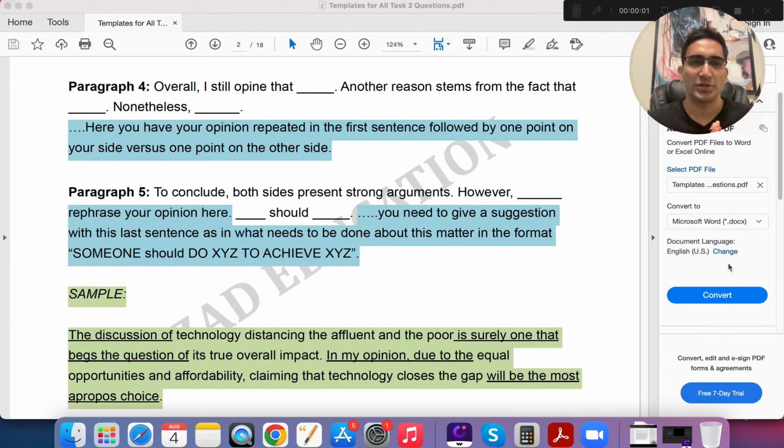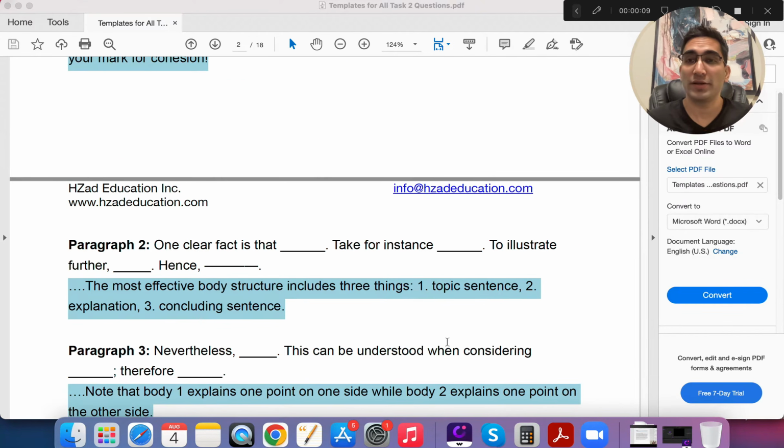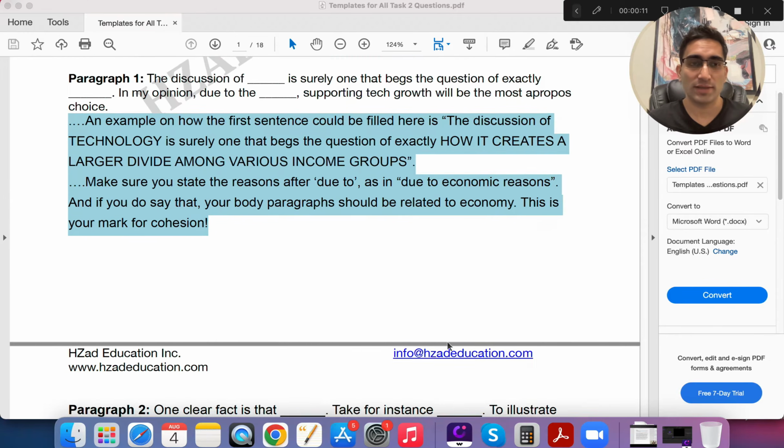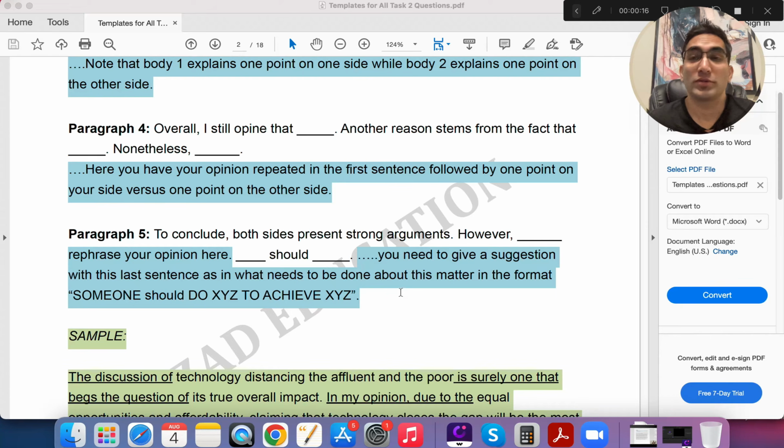Hey everybody, this is part 2 of the IELTS writing template for the discuss both sides question. If you haven't seen part 1, please do, because we're just going to discuss one paragraph here, the hardest one. We have discussed paragraphs 1, 3, and 5 in the previous video. So for those of you who are here tuning into part 2, here's what we're going to do in paragraph number 4, which is body 3.